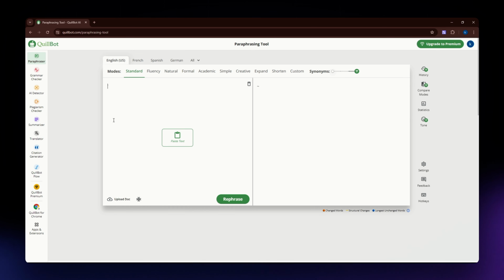And just experiment with the settings. Adjust the synonym slider and different modes to find the best output for your text.